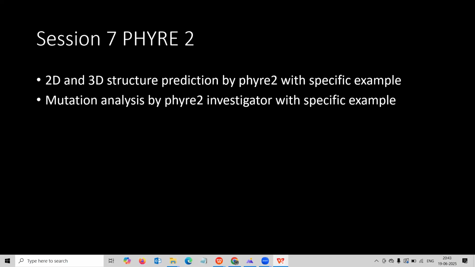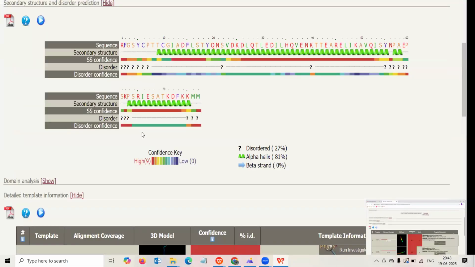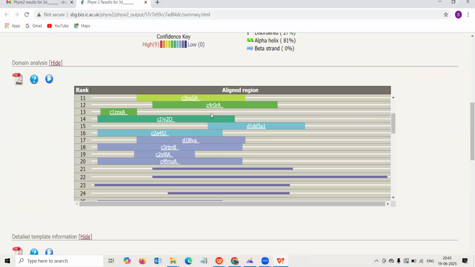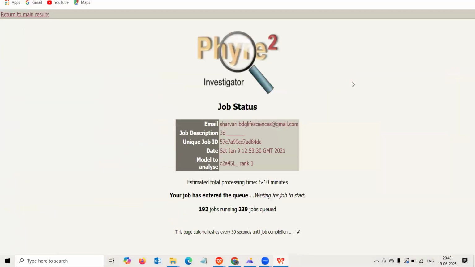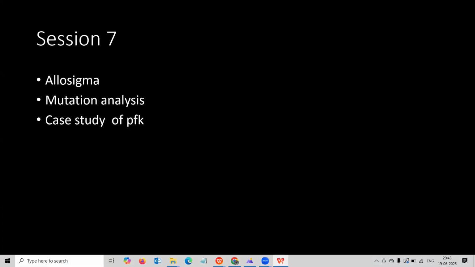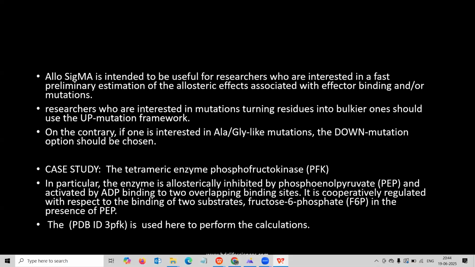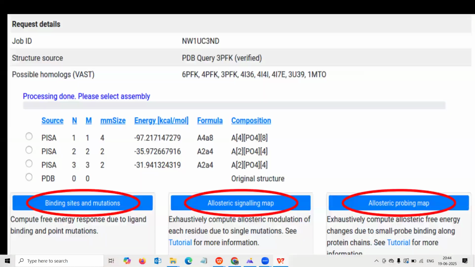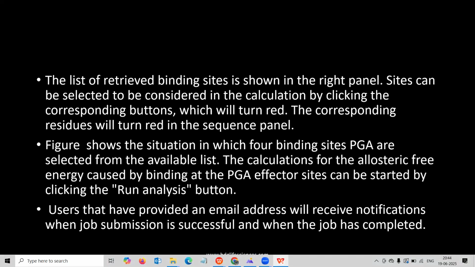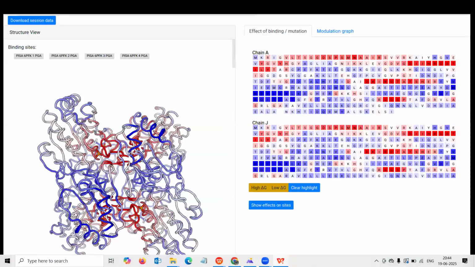Then FIRE2, which is a structure prediction. In that I also teach mutation analysis like this. You get to know which are the regions of mutation analysis. You can see and learn this profile, sequence profile, mutation profile. And the last is allosigma analysis, where there are 4 cases you study for this kind of images you get. And you get to know in which region your stability of the protein is more, where it is less.